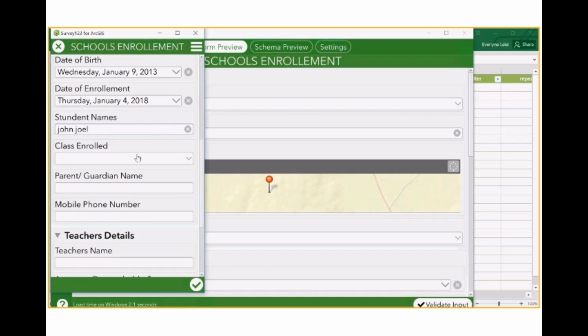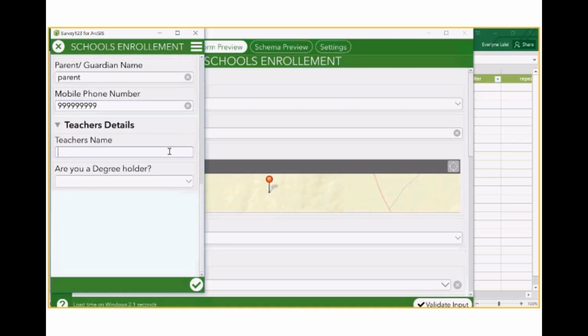Well, then enrolled to class 1, and then the parent is parent. The mobile number was something like this. So I just want us to appreciate that the teacher's name is Marimu, a degree holder, and that is Bachelor of Science.